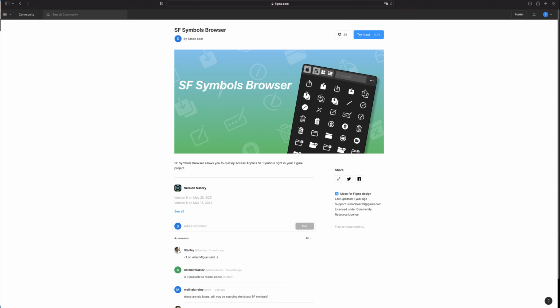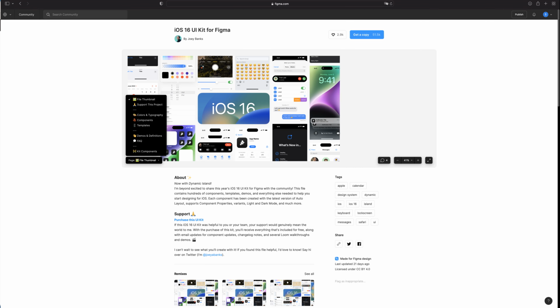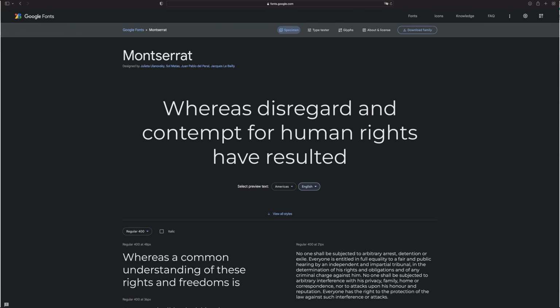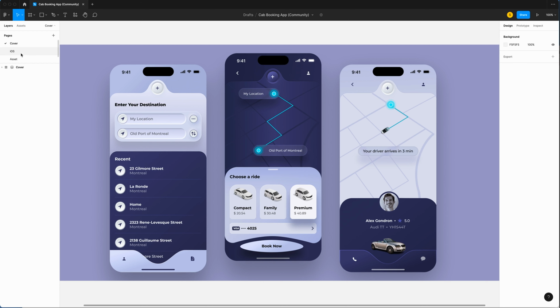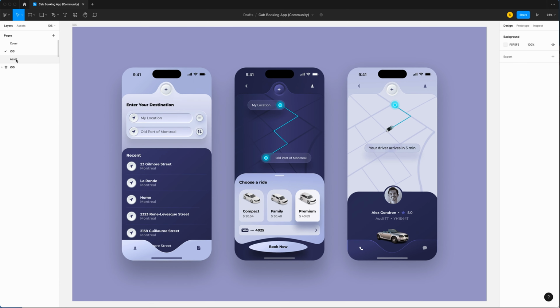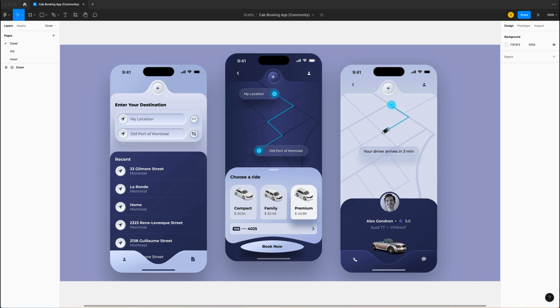To follow this course, you will need the SF Symbol Browser plugin in Figma, the iOS 16 UI Kit for Figma by Joey Bang, the Montserrat font from Google Fonts, and my Figma file, so you have the design and the assets. Are you ready to get started?